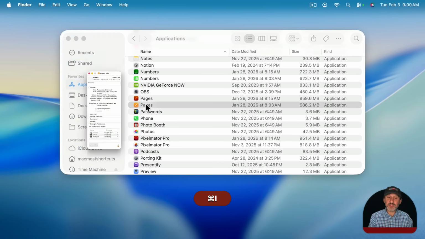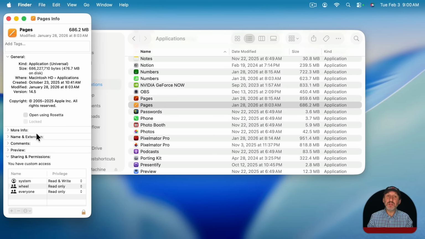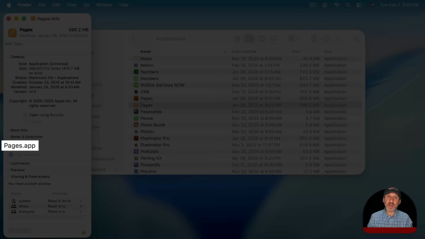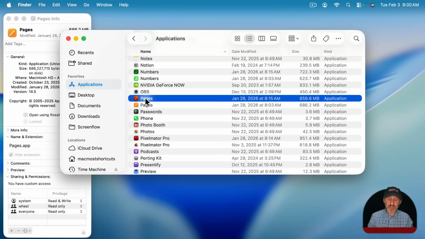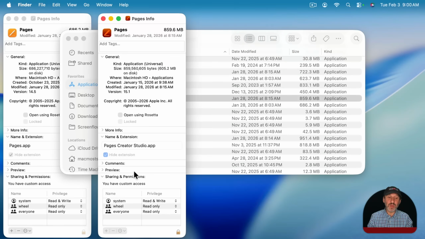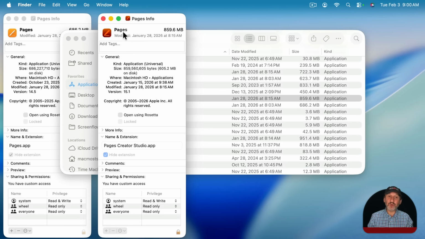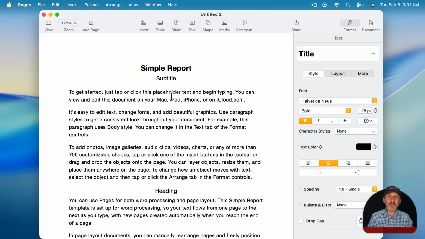If I check this one, the old version of Pages, you could see under Name and Extension in the info window, it's called Pages.app. But if I check this one and bring up the info window, you could see it's called Pages Creator Studio.app. But the short name for both is just Pages. So I've got both apps there. Which one should I use? They do look a little different.